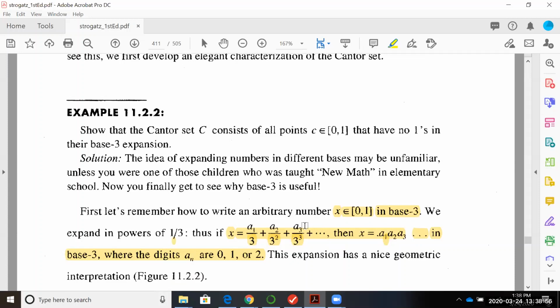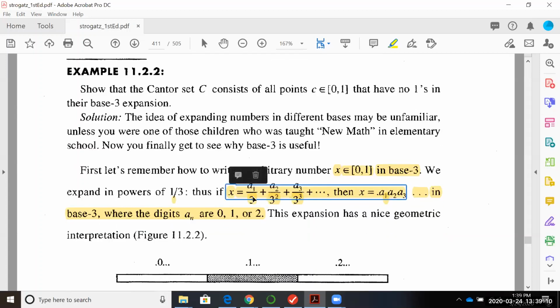Now you're all familiar with base 2 and base 10 numbers, right? If you take any arbitrary number x, the way you expand it in base 3 is basically by dividing by 1/3. Whatever the whole number quotient is, that is a1, and then the remainder you divide by 1/3 squared. Whatever quotient you get is a2, and then a3. So basically, any number x, now we're talking about between 0 and 1, can be expanded in this fashion.